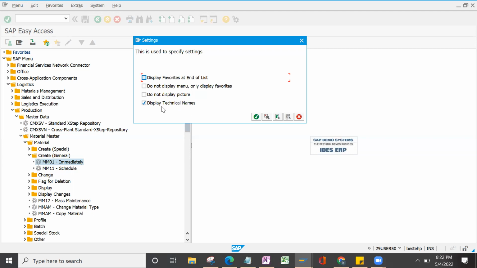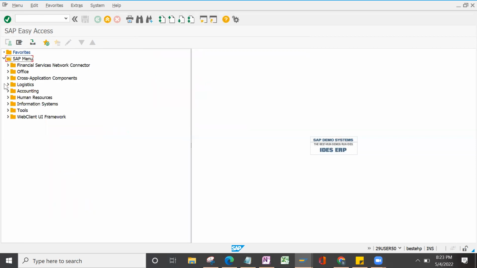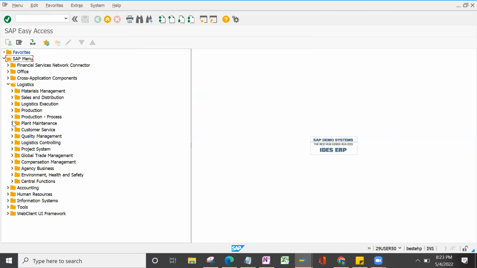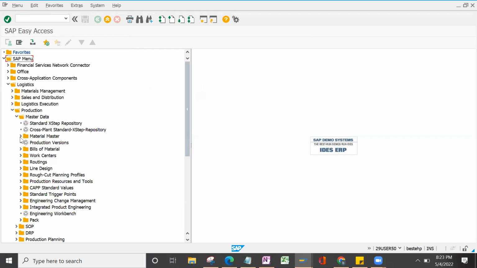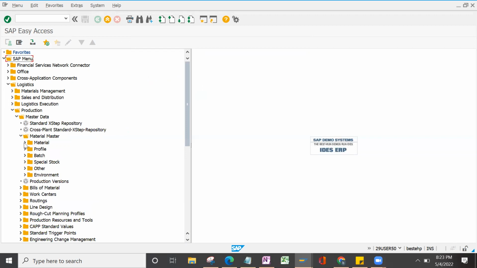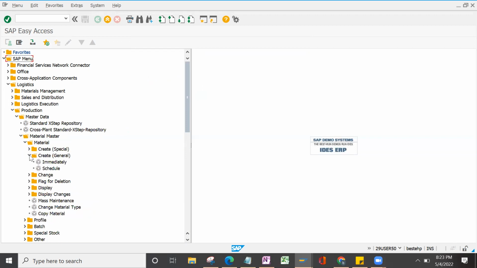So right now this display technical names checkbox is activated for me. That's why I am able to see the MM01 transaction code here. Suppose your checkbox is not checked, see, I'm expanding again. It won't show any transaction code, sir. I'm coming down again to the same path under materials, general. So it is showing only immediately, but your transaction code is not showing here, sir.